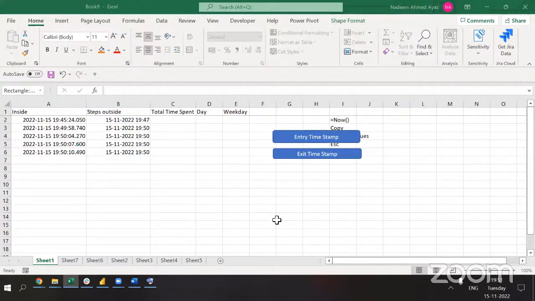There's a question for me: send in the chat box all shortcut keys for 4 steps. There are no shortcut keys. You can do it on your own.